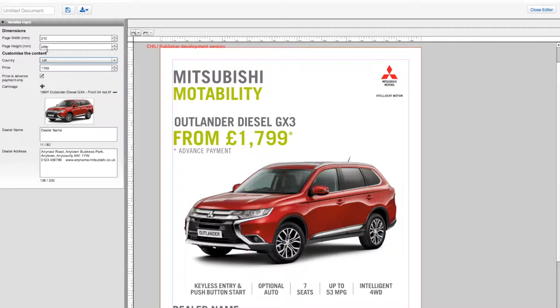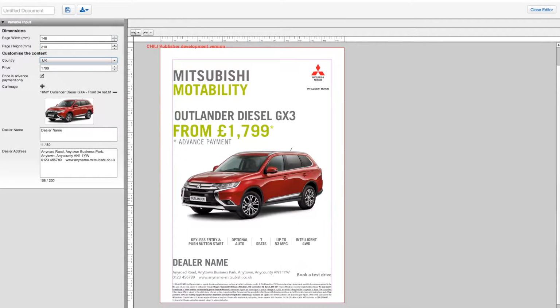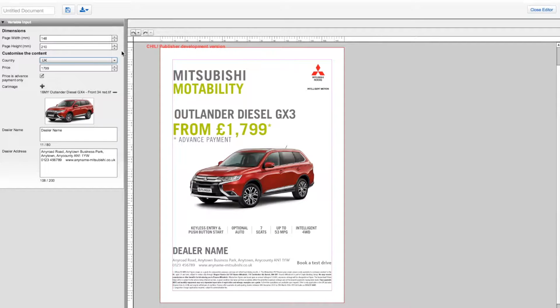up the artwork. If we move that now to 220 pixels, we see that there's a little yellow check mark here which indicates that this artwork was designed for portrait use, and with these dimensions of 210 by 220 it's more of a square, which isn't ideal. So if we create an A5, which is 148 by 210 pixels, we see the check mark has disappeared and the artwork is now in portrait again and all the elements are to the correct size.